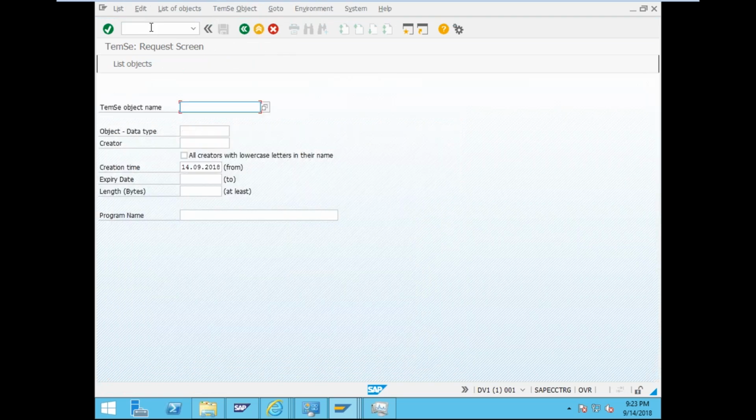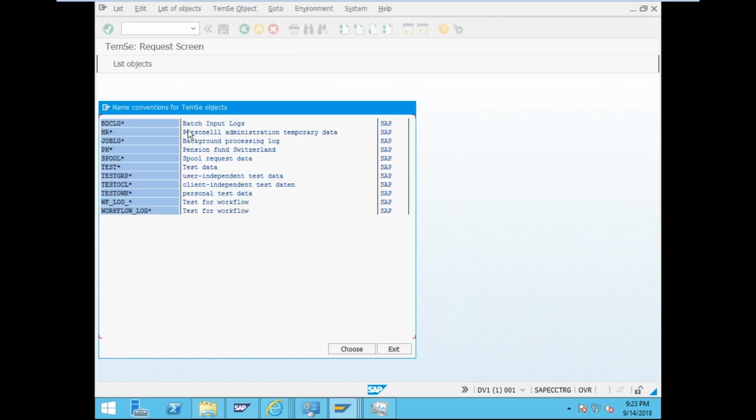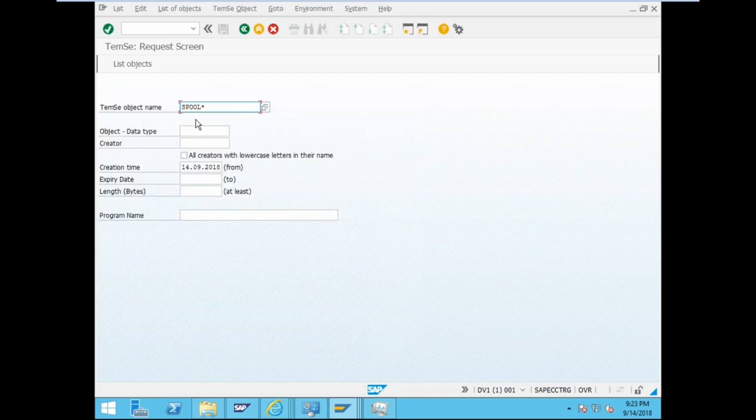So just click on the list of objects. No need to put anything. These are logs, batch logs, everything. Just click and close it. Just click on spool request data only. Select the spool star and click on list of objects. Otherwise all data, everything star, star, star. If you don't know anything about it, just click on star, then list of objects. No need to put anything. By default it's getting starting onwards. You're getting everything.